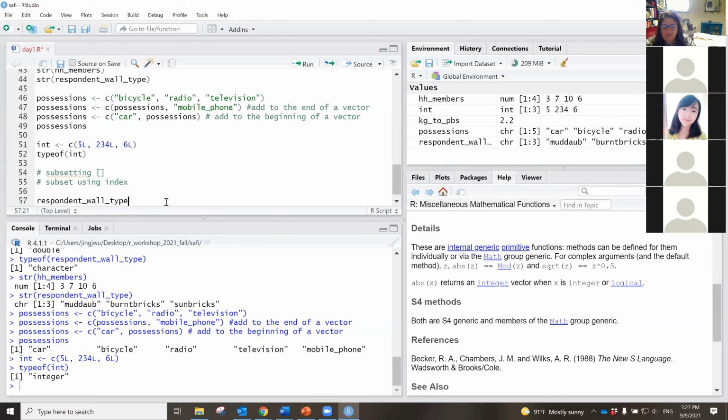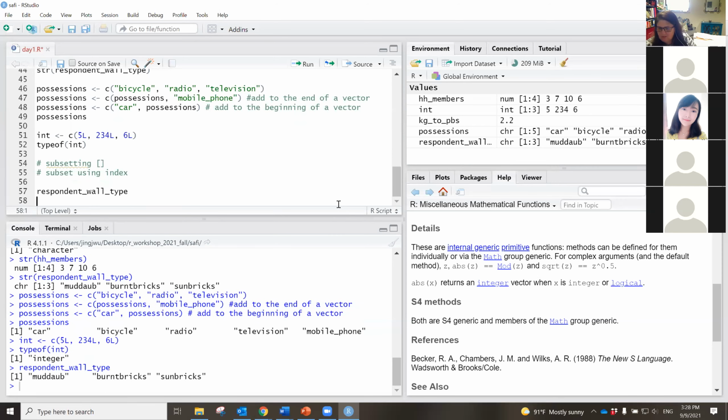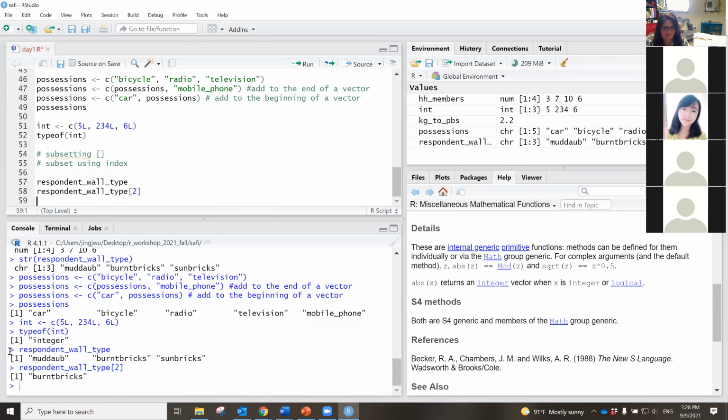So we already created the object, the wall type object, and if you still remember, or we can just take a look, it has 3 elements: the mud daub, the burnt bricks, and some bricks. And if we want to see only the second element, which is burnt bricks, we can just use respondent, this bracket and 2, and see we get only the burnt bricks.